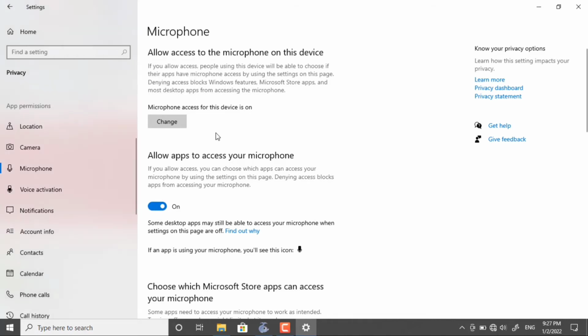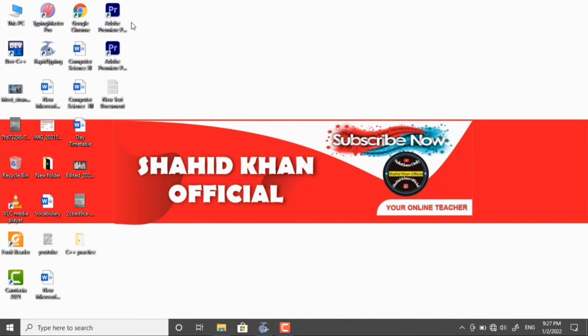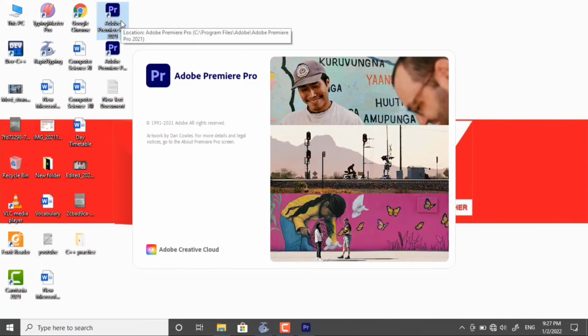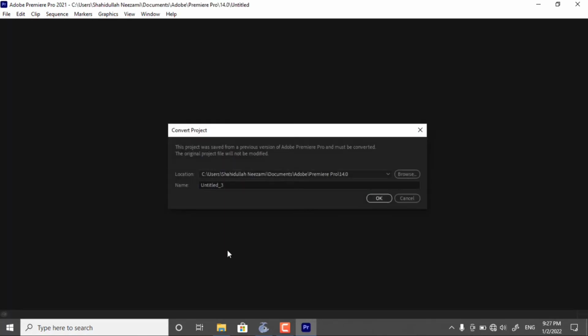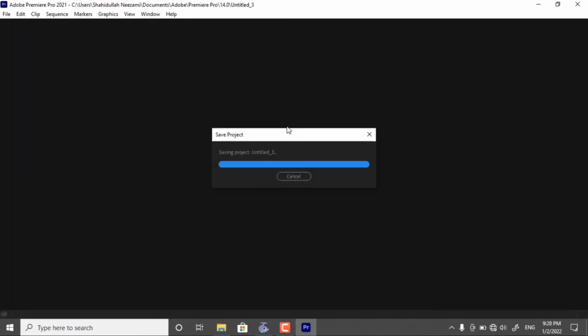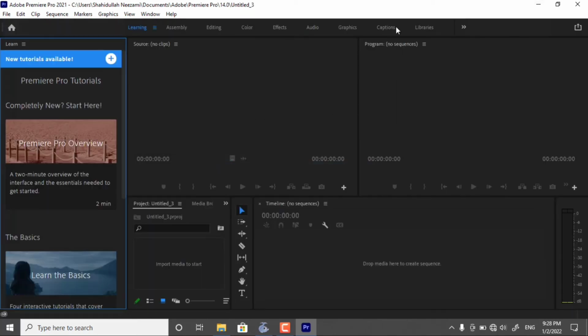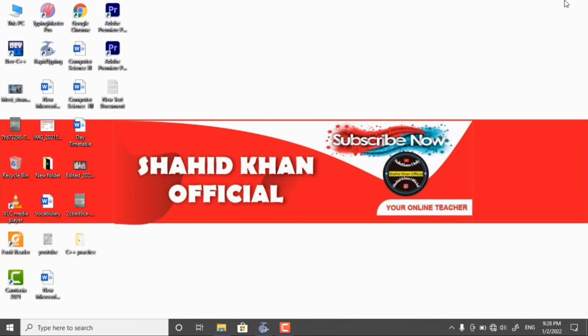to turn on microphone access for this device, so we will definitely turn that on, okay? Select on, and we are going to close that, and now I'm going to open the 2021 version of Adobe Premiere Pro again and check whether we face the same problem or not. Just wait, and I'm going to select my old project again. Okay, yes. So now you can see, guys, the problem is solved successfully.